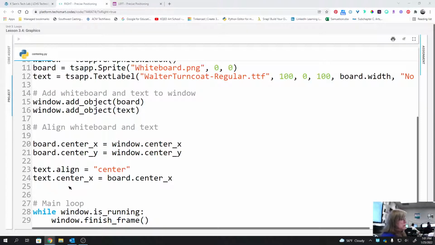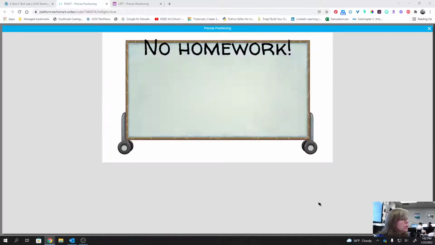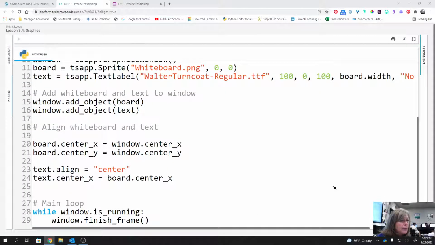And then if you do text.centerx equals board.centerx, now it is going to apply it to the board, the text label to the board. Okay, and now when we run the code, it is centered horizontally. It is not centered vertically. Okay, so now we have to add something different.